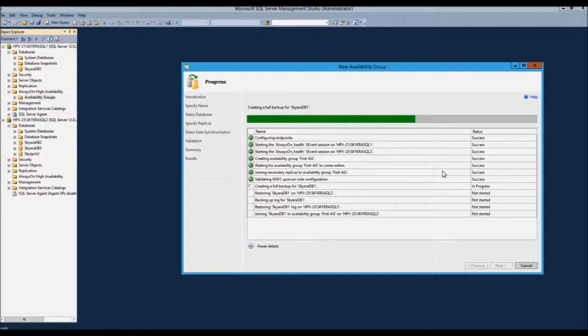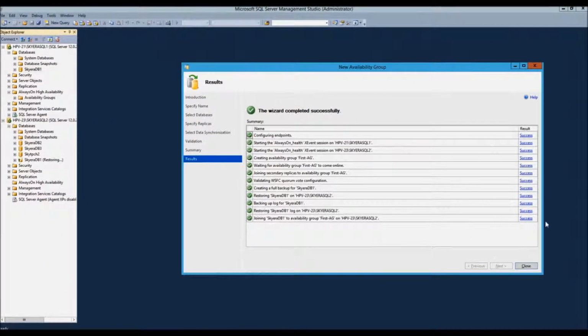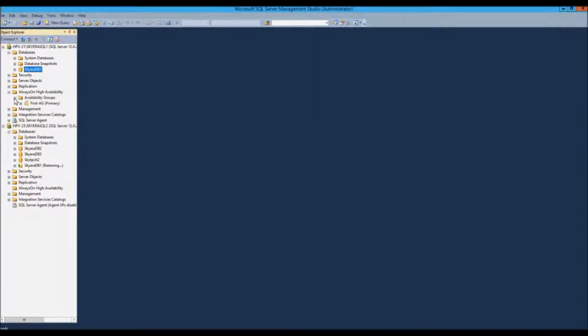Okay, this process will take some time and I will speed up this video to save time. Okay, the task of creating the availability group is finished, and let's explore this setup in Object Explorer. The same availability group appears on both SQL Server instances. One is primary, the second is secondary. Also the same database, Skyera DB1, is on both server instances.